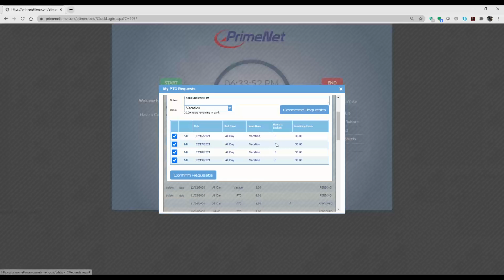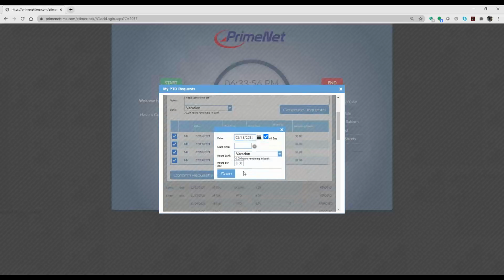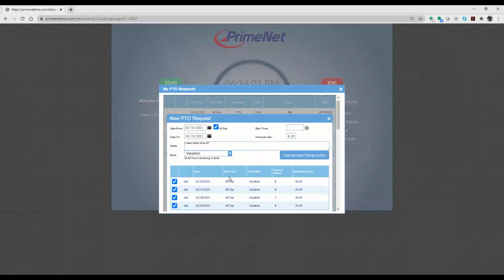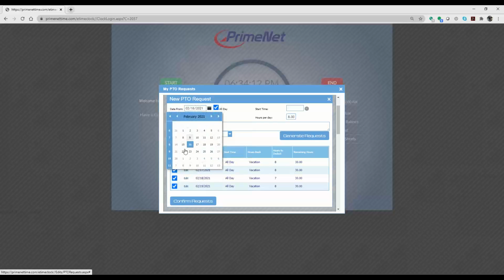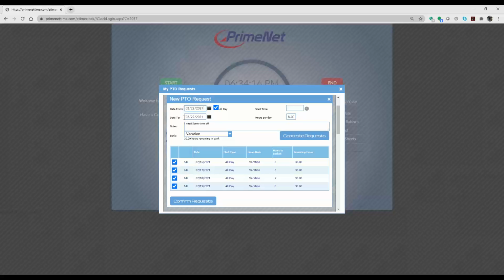I can edit one if maybe I only need 7 hours for this day. I could come in and change that to 7 and save that, and that looks good. If I needed to put another type in there, I could come back up and choose the date. And maybe we'll use the 22nd, just a single day. Both dates are the same, 8 hours. And I'll use comp time on this one.